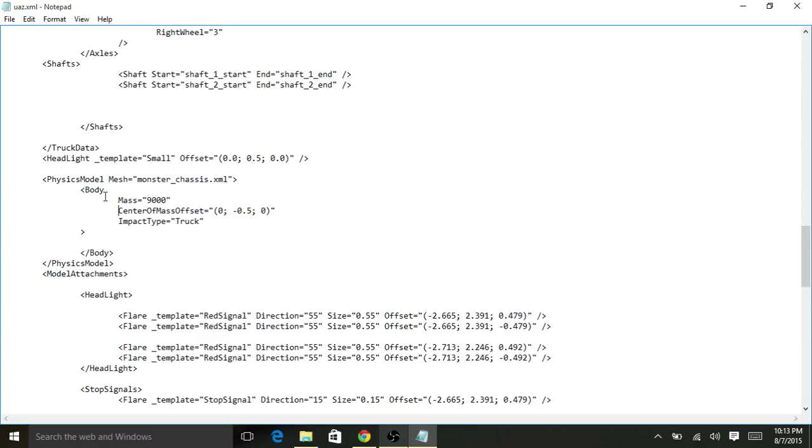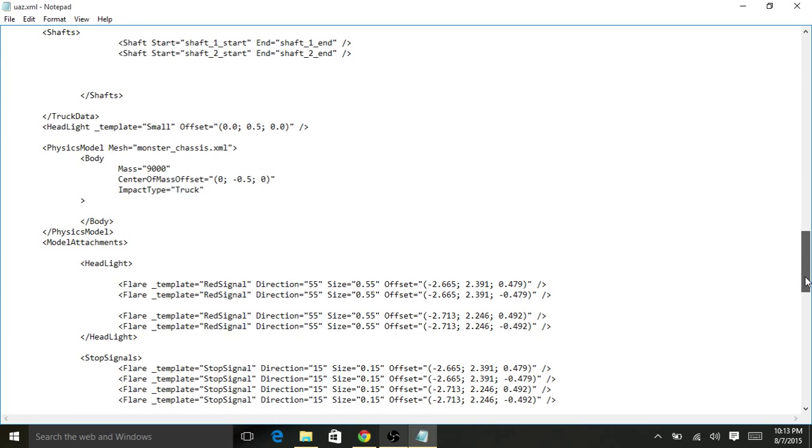Now body, it gives you your mass. Your mass on the truck is 9,000. If you wanted to make it go a little bit faster, you can make it a little bit lower, but do not change it too much, or else you will be flying like crazy, which is probably not a good idea, and will also lag out the game.